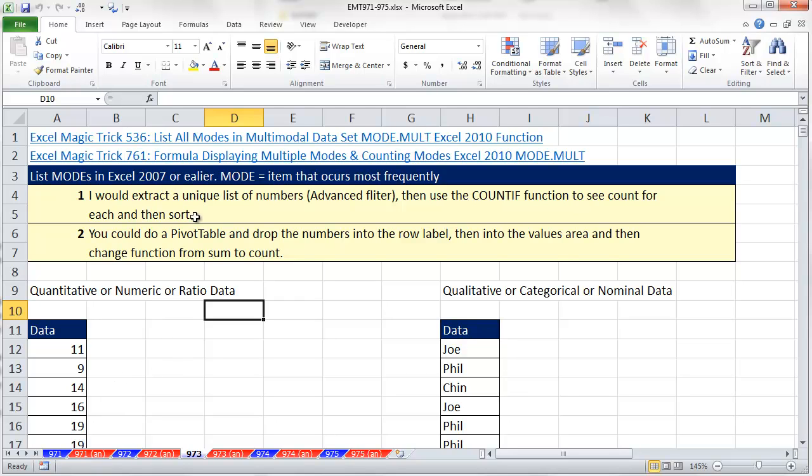Now, what is the mode? Mode just says, hey, tell me the item that occurs most frequently. So on numeric data, we could get one number, but there also could be more than one, which means there's a tie. And in this data set, we have a three-way tie. So we want to show all three modes.